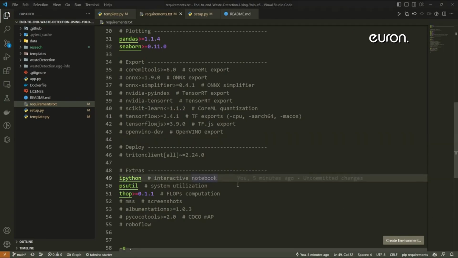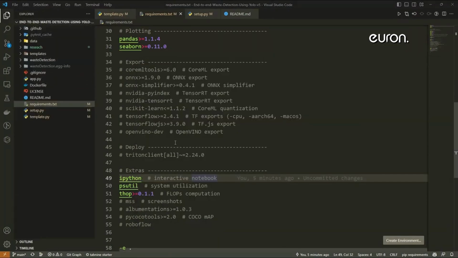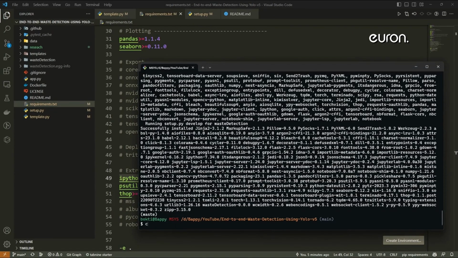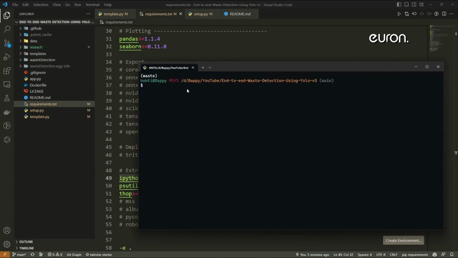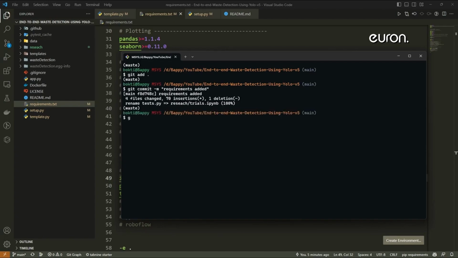But before that, you also need to commit the changes, because as you can see, these are the new files you have created, okay. So let me do the commit. So I'll open my terminal. Okay, so let me clear it. First of all, I will just write git add, then git commit -m requirements added. Okay, and let's do git push origin main.